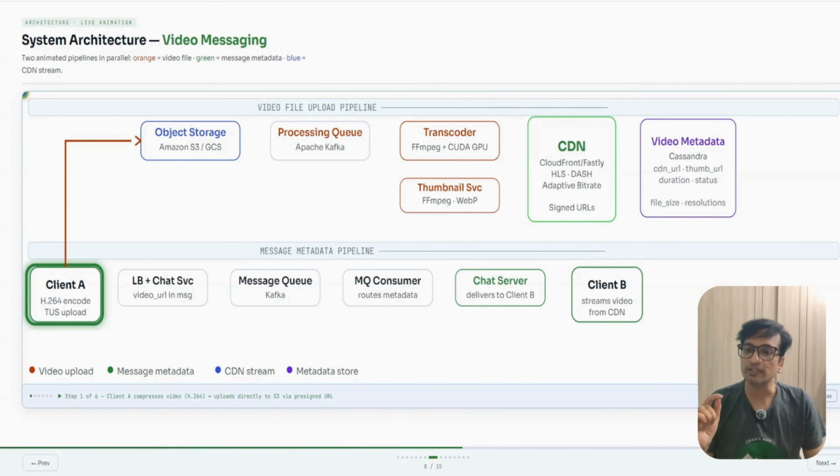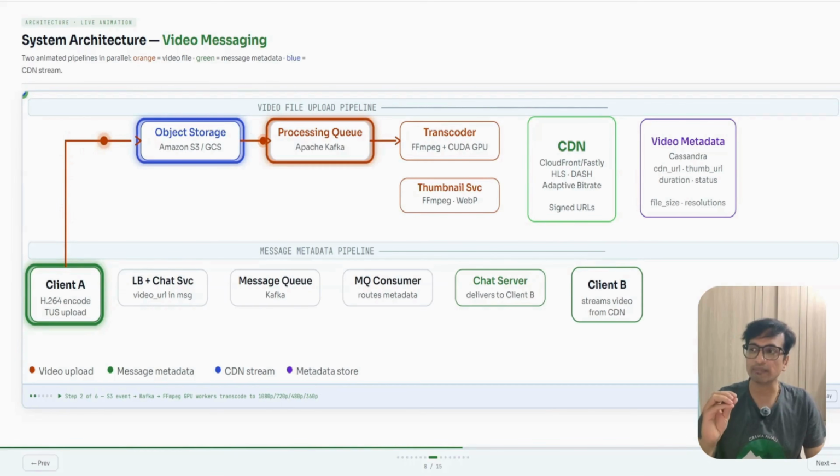Next, the video is uploaded. From here there will be an automated process triggered from S3 to the processing queue. An event-style request is sent from S3 to the Kafka processing queue, which will have details like the video URL, the video ID, and the client details. These basic details will be sent as an event to the Kafka topic, which you can call the processing queue. This message with the details will be forwarded to the transcoder.